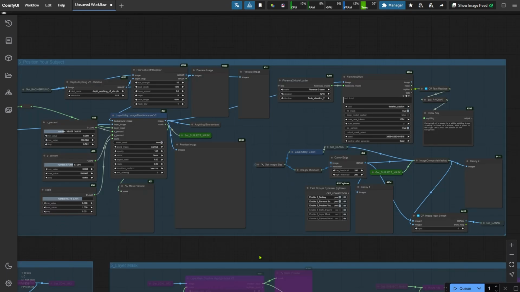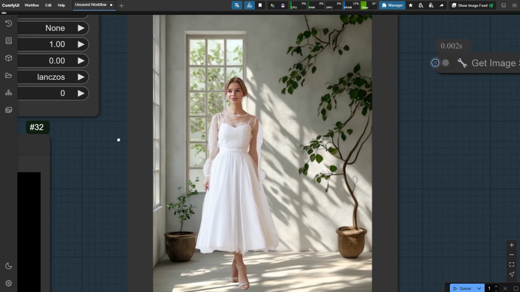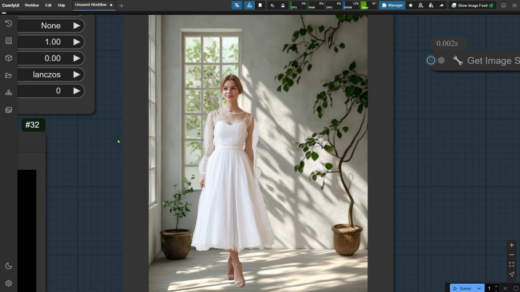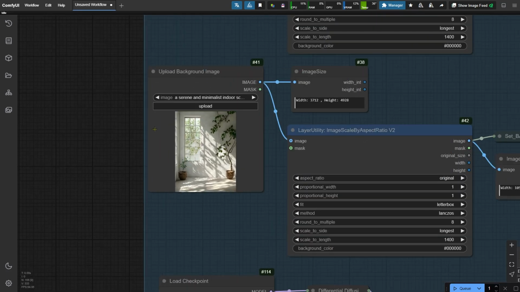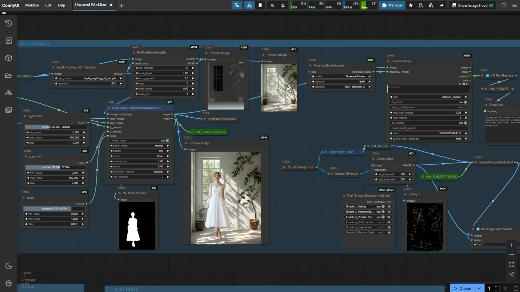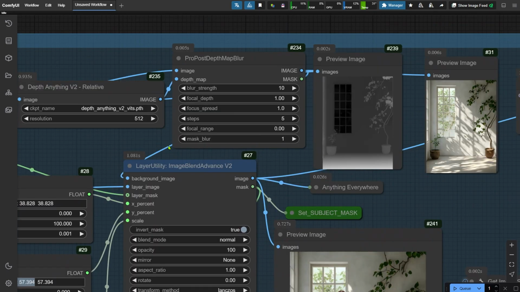Before I dive into the explanation, let me run the workflow first. As you can see from this image, this node group is what we use to position the subject in the background. I'm not sure if you have noticed that this background isn't the original anymore. It has been slightly blurred using these nodes above. The Proposed Depth Map Blur node allows us to blur the image based on a depth map. This means that the further something is in space, the blurrier it appears. The depth map itself is generated by the Depth Anything node. The main parameter we need to focus on is blur strength.